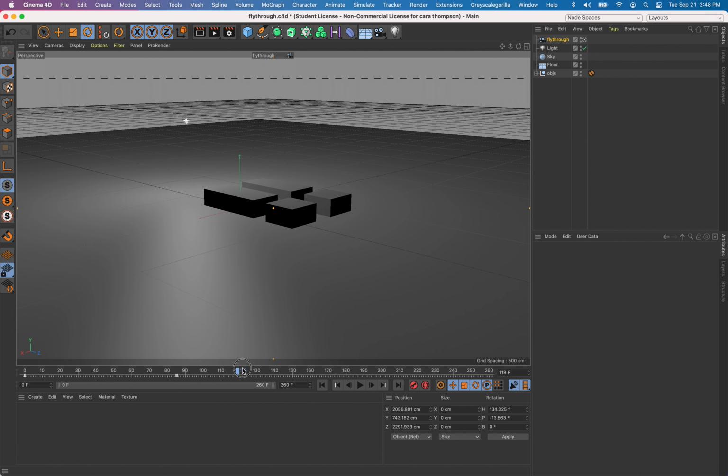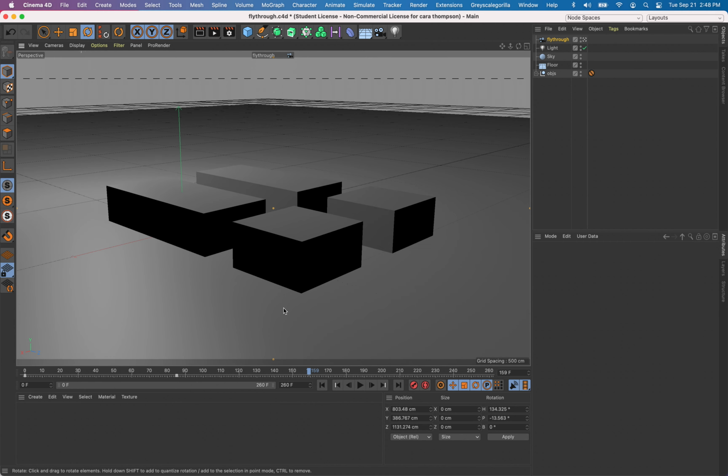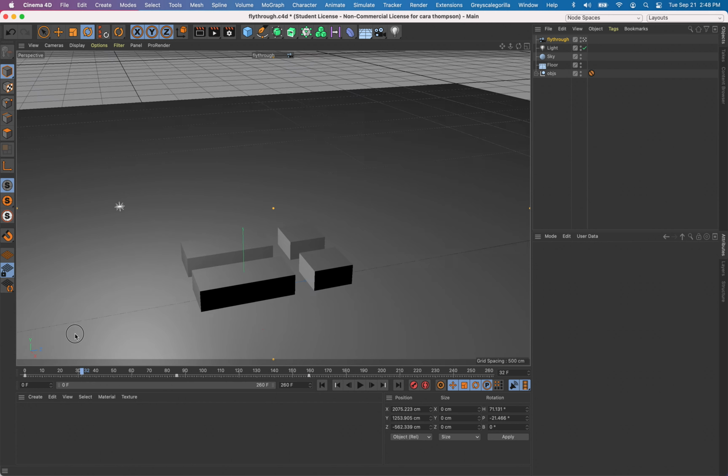All right, so let me go maybe a little bit more up. Maybe pan down, maybe zoom in. There we go. So again, if I scrub this back.